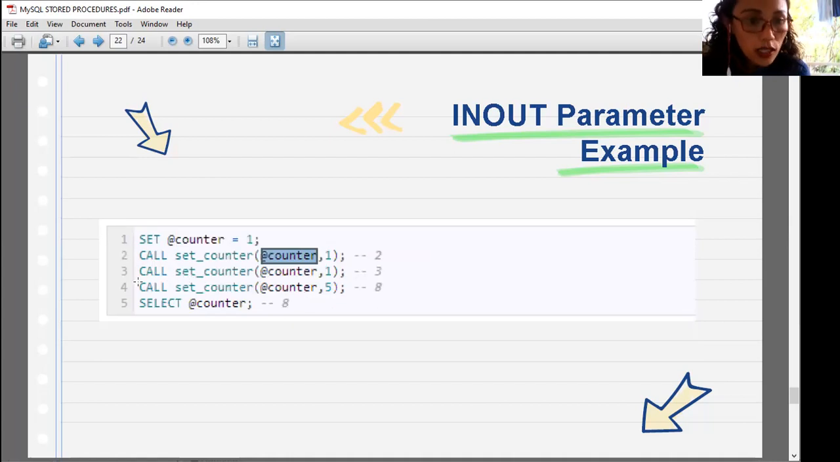Now, you call the set counter procedure again. So 2 is now the default value, right? Based on the current value of your counter, it is 2. Increase it by 1, so the counter will now have the value 3. Call the procedure again, set counter, now is 3. Increase it with 5. So you have 8. Now if you wanted to display the value of the counter in-out parameter, just have select at counter, and then it will give you the 8, the latest value that it has.